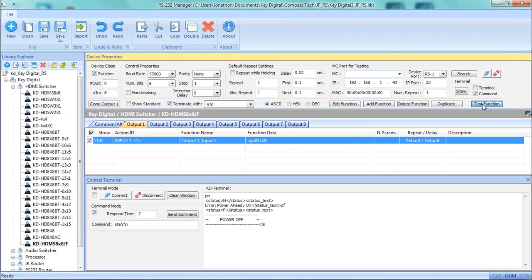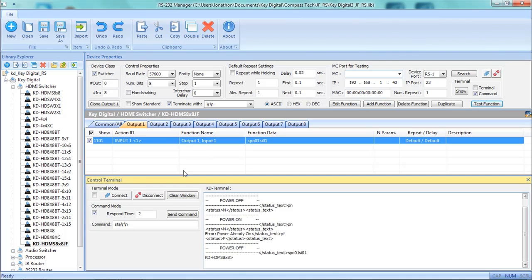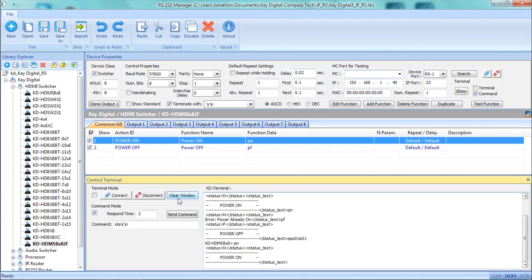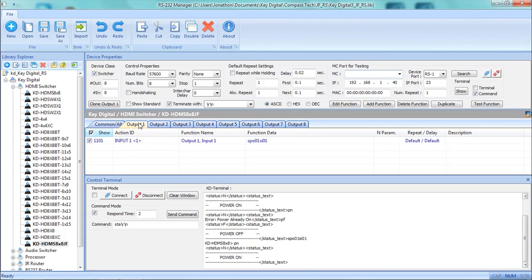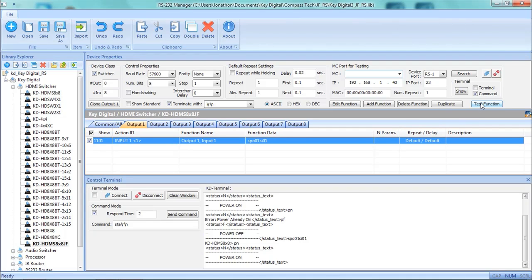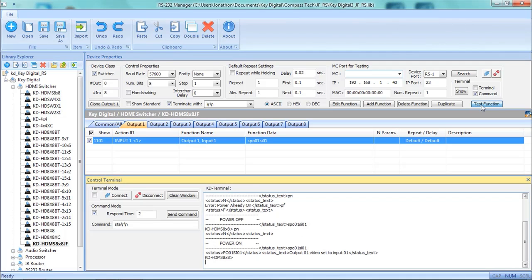Let's see. Oh, it is powered off, it tells us. Hey, that's great. It lets you know that of course it can't switch when the power is off. Power on. Okay, we have our command back on here. Output 1, input 1, let's test that. There we are. We received our feedback.